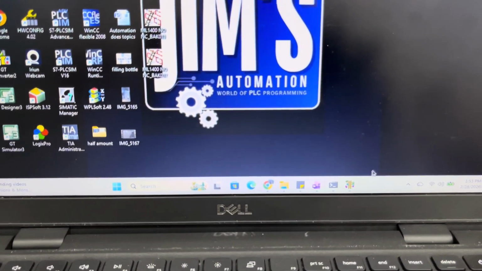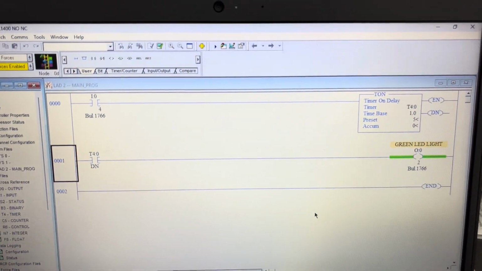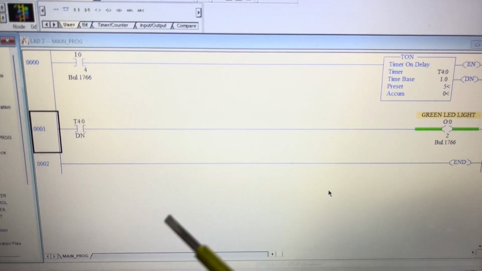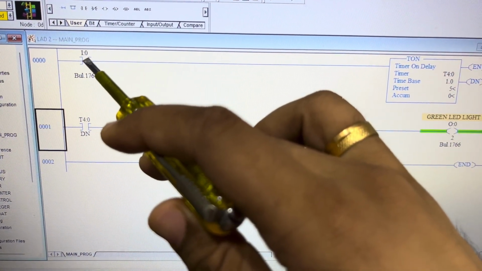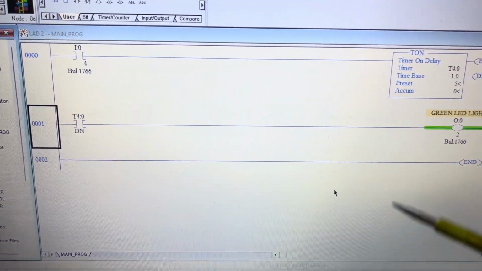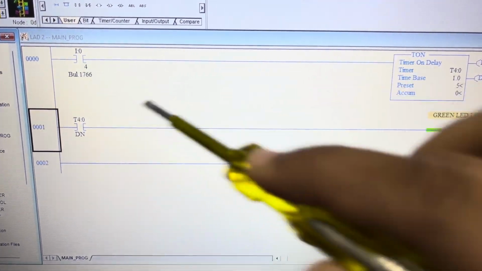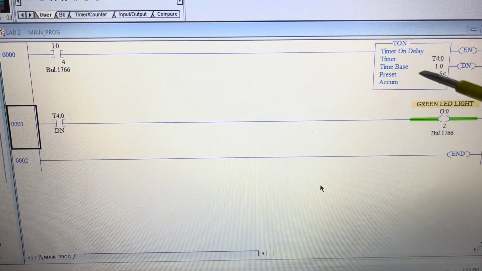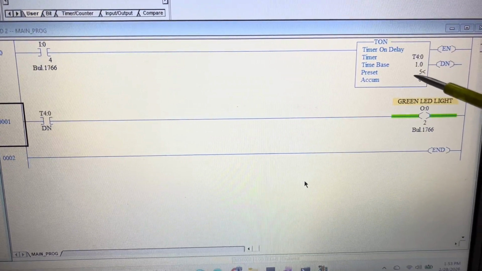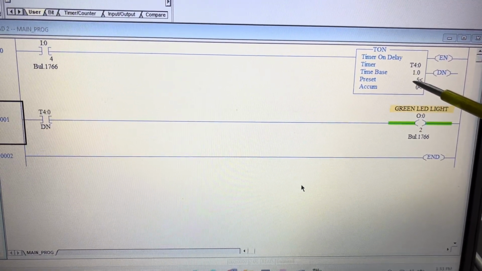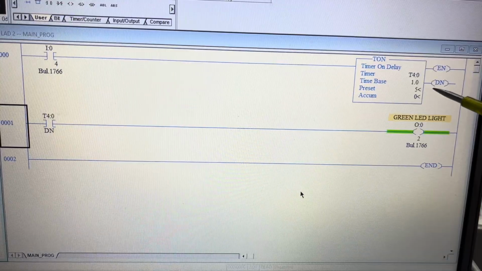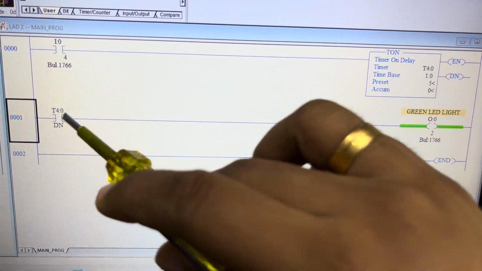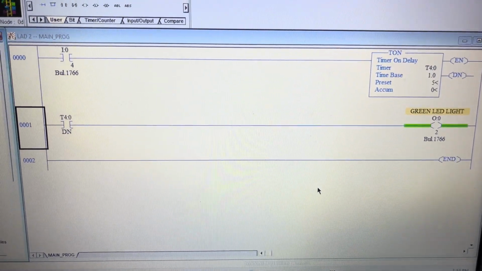Now let's open the program. I have made a program over here. This is my toggle push button, input number 4, I:0/4. As soon as I turn this on, my timer will be activated, which has a 5 second delay. After 5 seconds of delay, my done bit will be on, so this bit will be on and my LED light will be on, right?